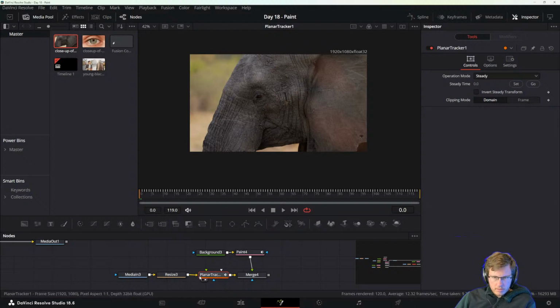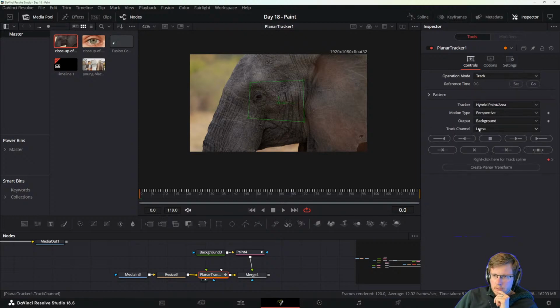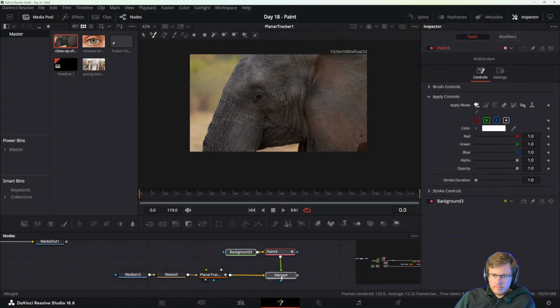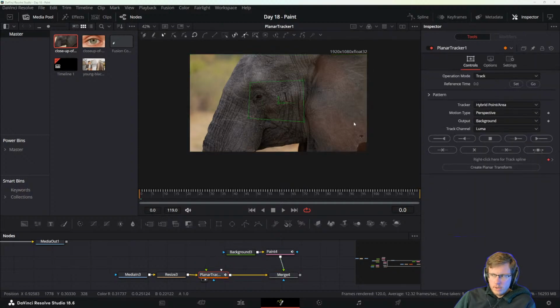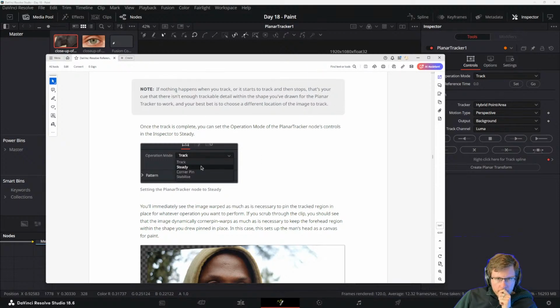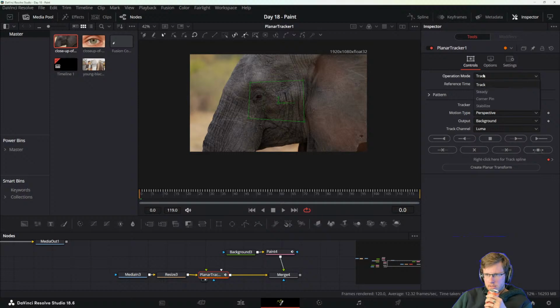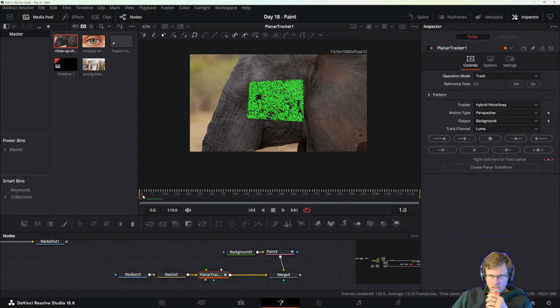Okay, wait. I am not seeing anything. Output, background mask, pre-processed, create planner transform. Is that what it is? I have to press this? No, if nothing happens when you track or it starts to track and stops, that's your cue that there's something not enough trackable. So we got the track right here. It's working. Doesn't do anything on the first frame.